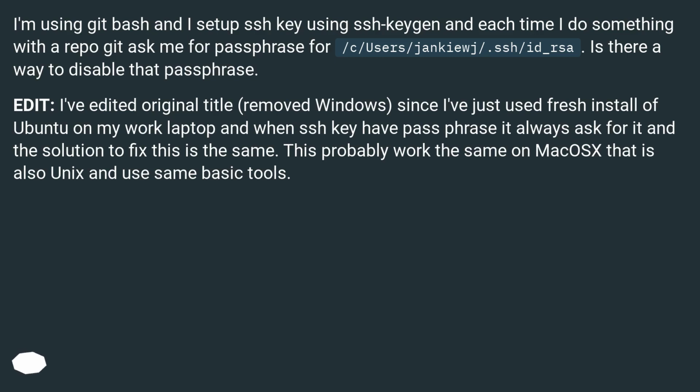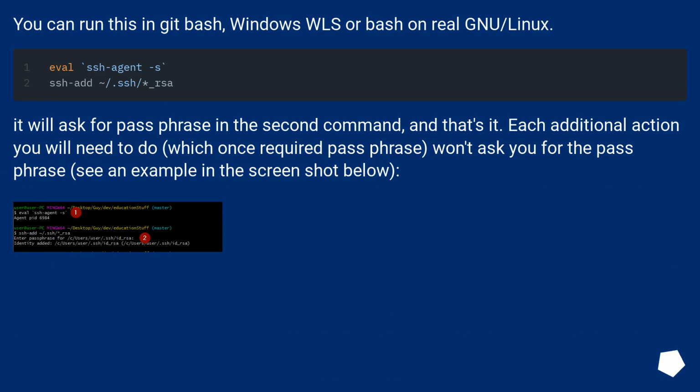Edit: I've edited the original title and removed Windows, since I've just used a fresh install of Ubuntu on my work laptop, and when an SSH key has a passphrase it always asks for it, and the solution to fix this is the same. This probably works the same on Mac OS X, which is also Unix and uses the same basic tools. You can run this in Git Bash, Windows WSL, or bash on real GNU/Linux.